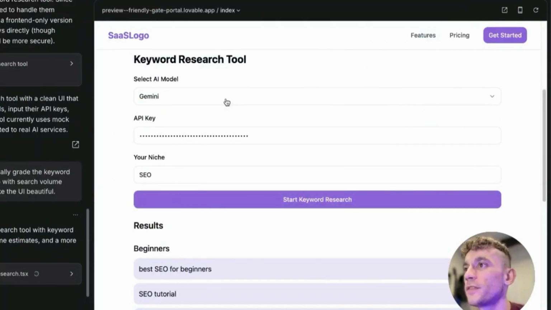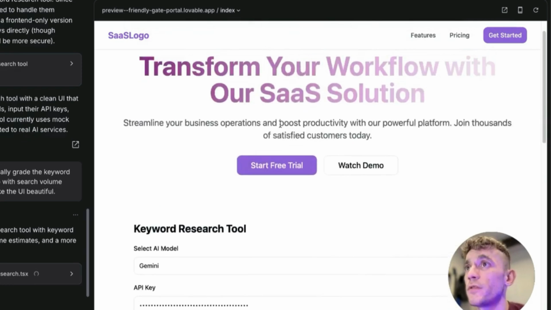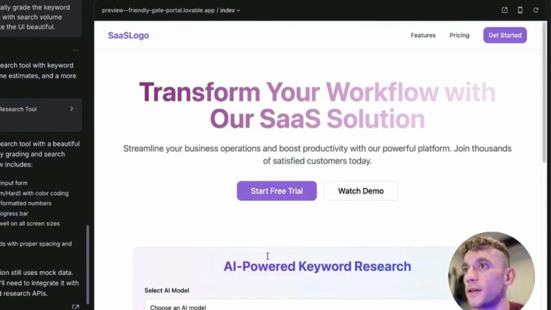I mean, in terms of getting things right first time round, unless Bolt has dramatically improved since I last used it, Lovable is very impressive. I do think the UI is just slightly nicer. I would say it's probably 20% nicer, something like that.